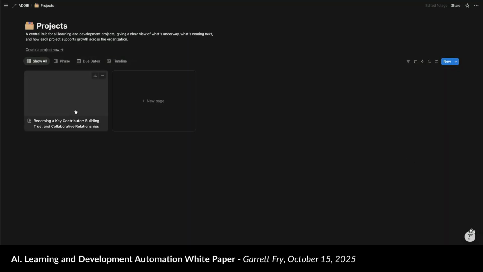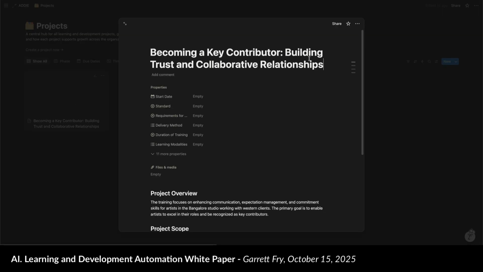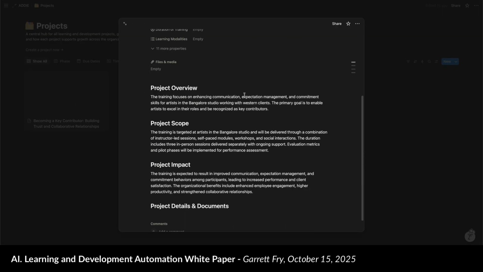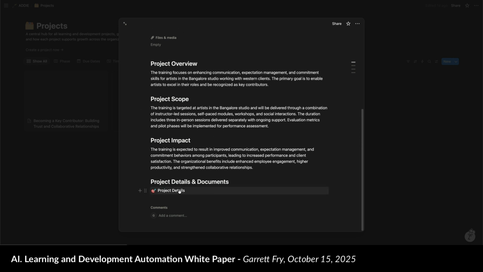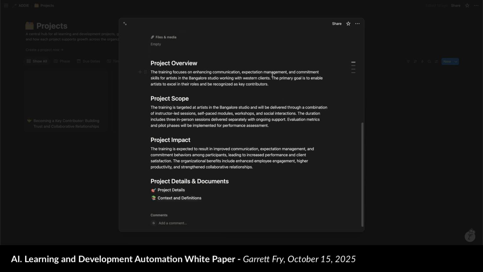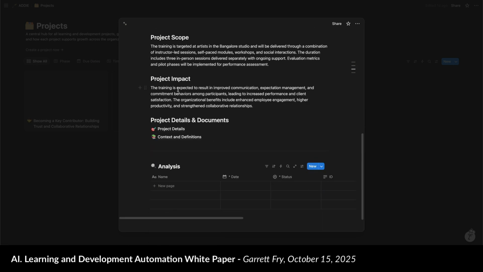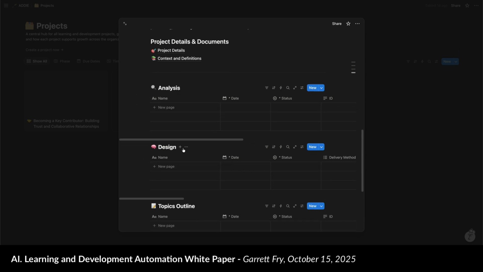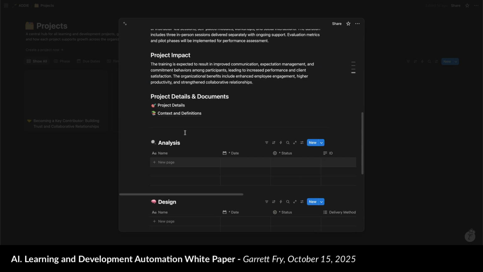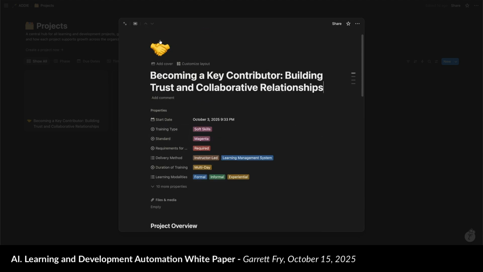So here inside of Notion, you can see it's created our project for us. If we click into that, you can see it's given us a title, and we've got a project overview, scope, and impact. It wrote all of those based on the information that we provided. It's created for us a project detail page that has a lot more in-depth information. You can go down here and see that it's starting to build out a place for all of our documents, our analysis, design, topics outline, and our lesson plan. You can see that it's created an emoji for us and put it at the top of the page here and filled in all of these fields that we need.